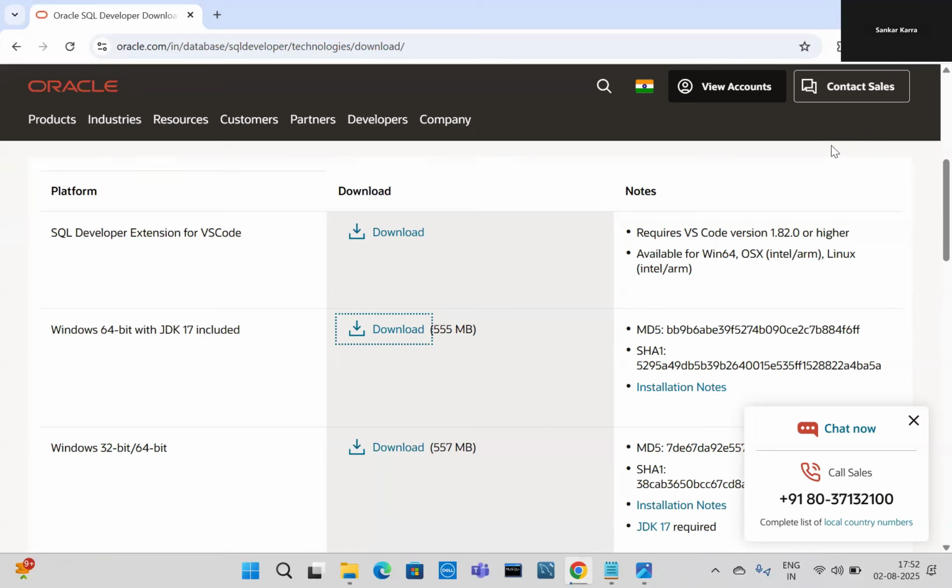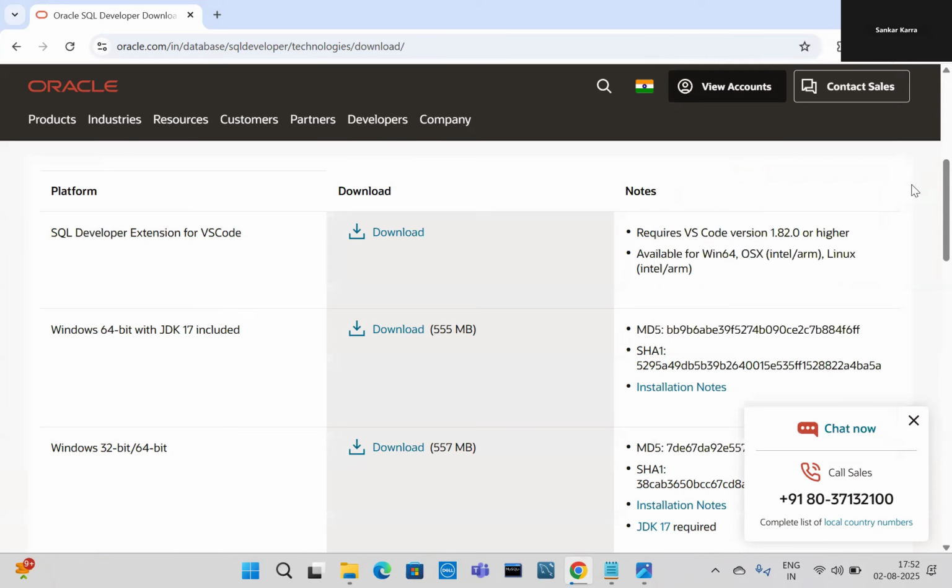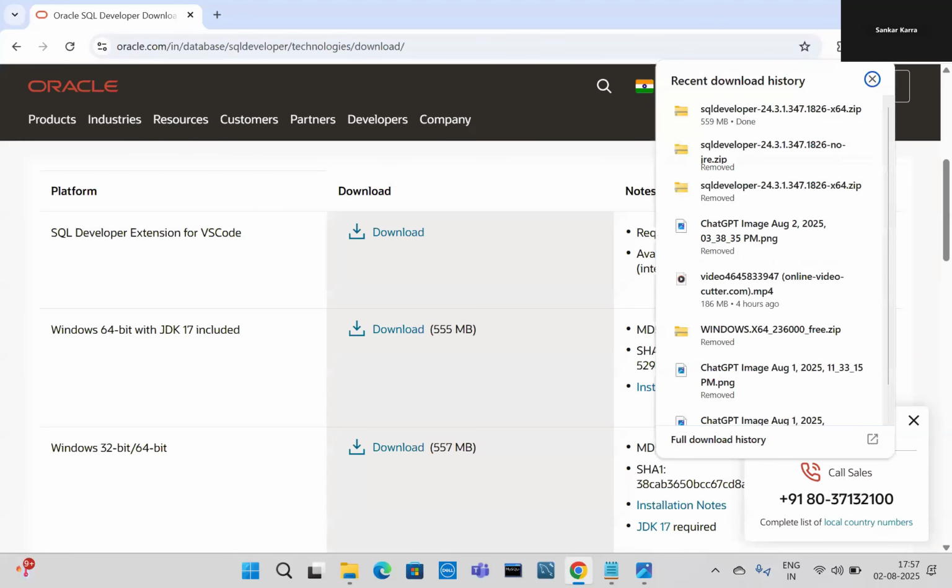I have installed 7-Zip software, which gives better performance for extraction, or we can also use the Windows default Extract All option. It is taking some time, so wait until this is completed. Meanwhile, I am pausing this video. So it is successfully downloaded.